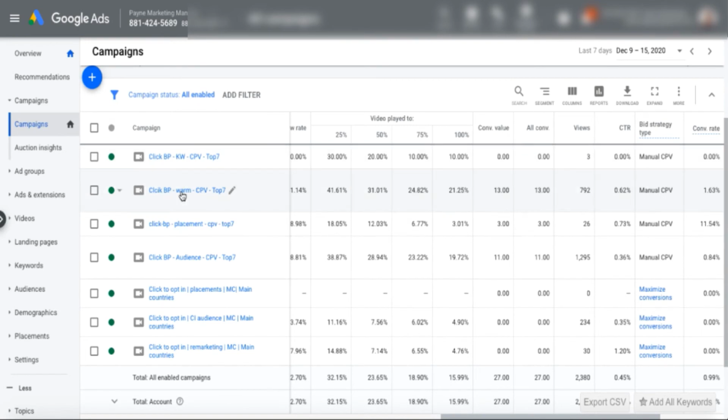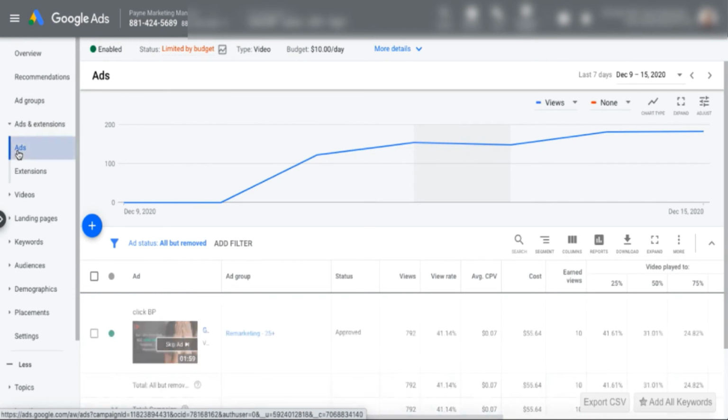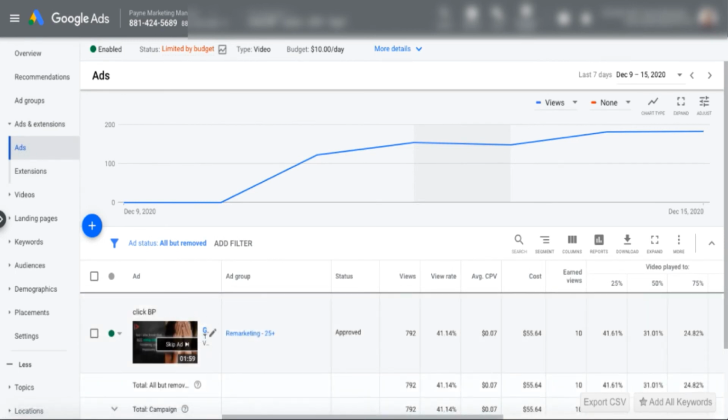So I'm going to click on this, which brings me to the ad group level. Then I can either click on this or I can click up here and click on ads. And that's going to show me the ad. So this is my ad, okay?